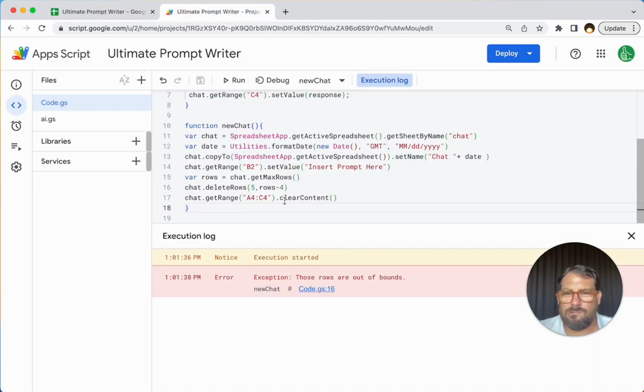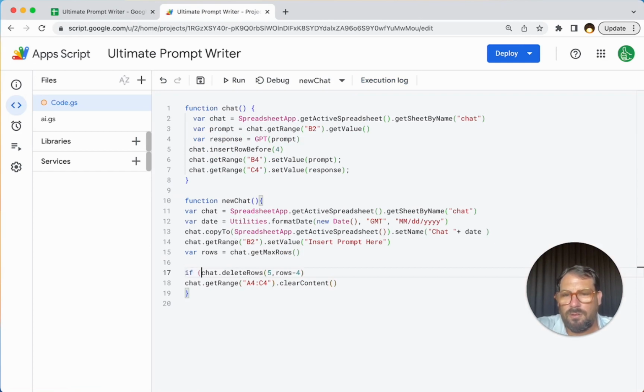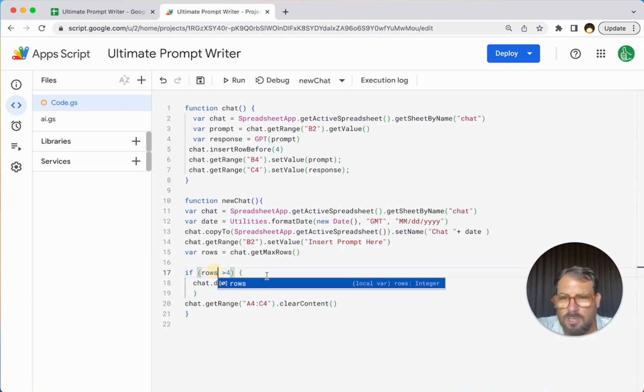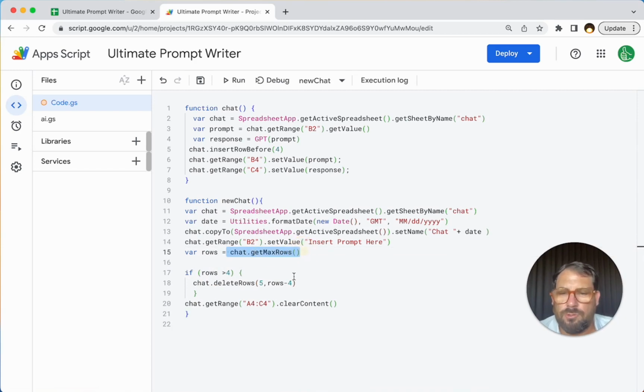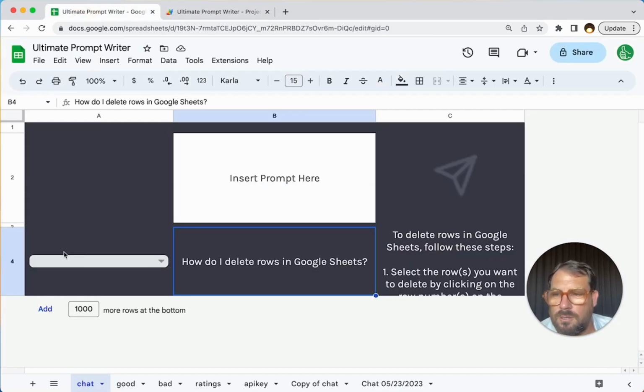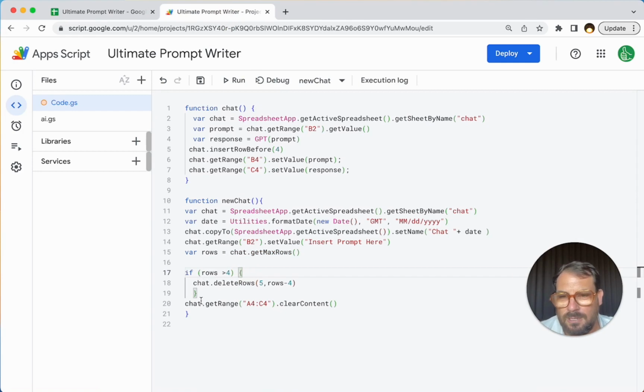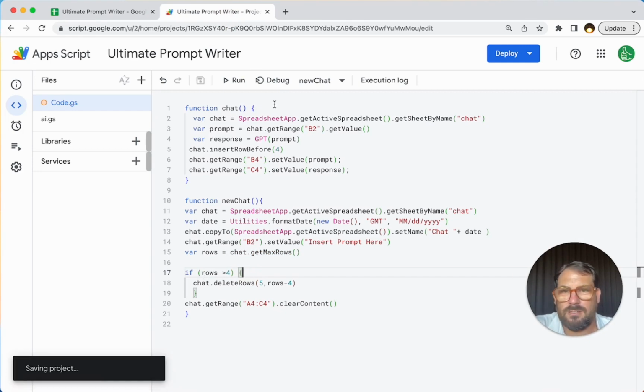Okay, so we want to only delete the rows if rows is greater than 4. So we'll put a little gateway there. If rows, this max rows, if it's over 4, right now it's 4. If it's over 4, we want to delete everything from 5 down. So we don't need that unless we have these rows. Cool. Let's save that. Let's run it again.